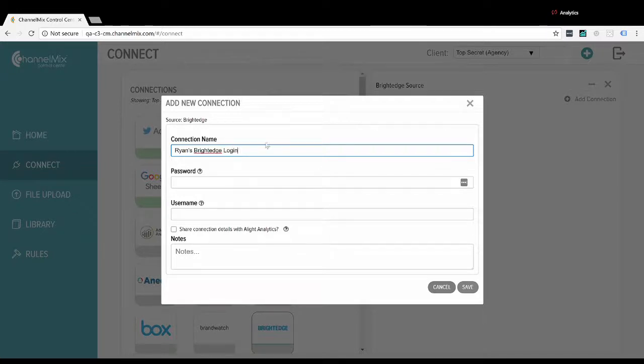And for Bright Edge, the information that is required is a username and password. You will notice next to these fields, there's a little question mark with a circle around it. In this case, for Bright Edge, the username is typically an email address, and that username needs to have API access. And then the password is the password for the entered username. So you would enter your information here.